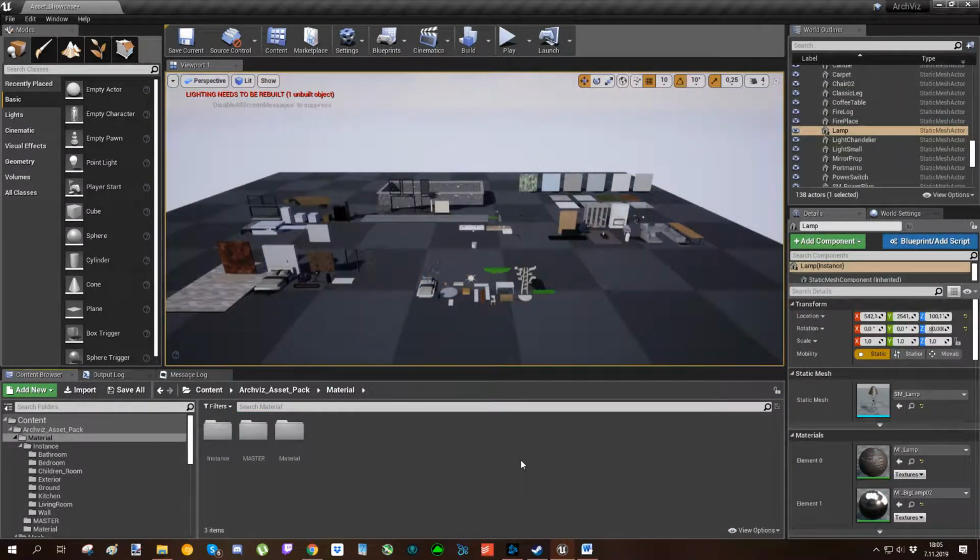The other materials that are different from the master materials can be found here in the material folder. Inside the folder, you can find a glass material, a mirror material, and a separate pool material with caustic effects. Let's check each one in action.